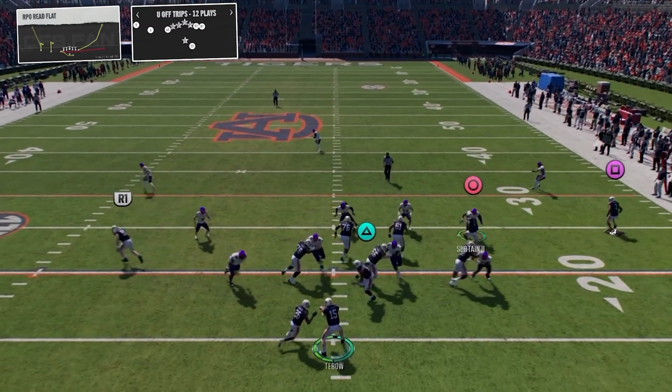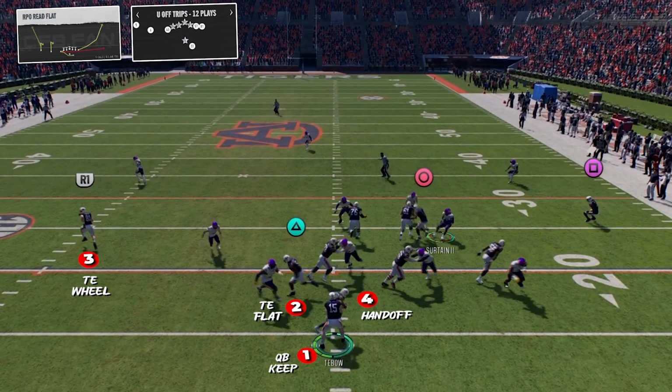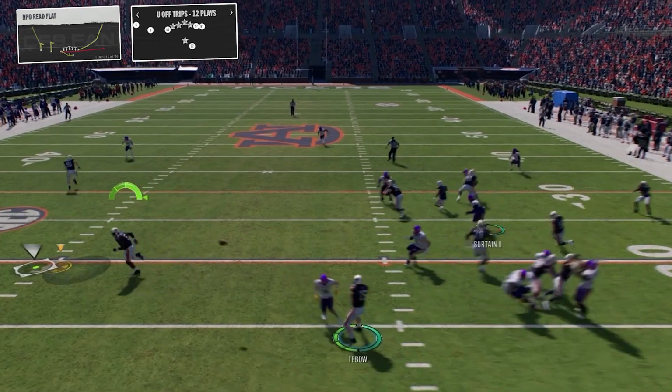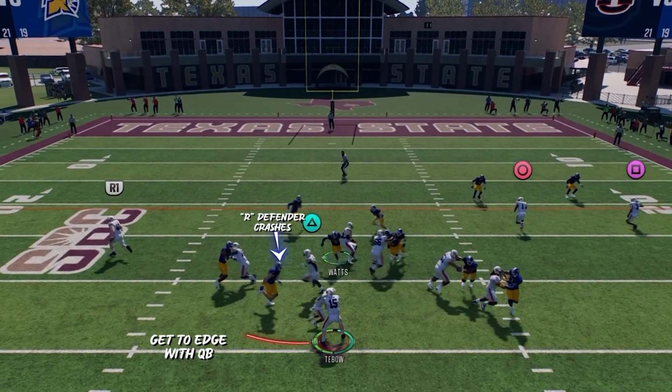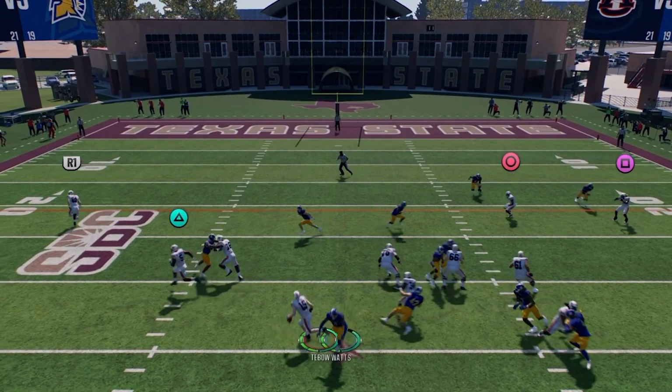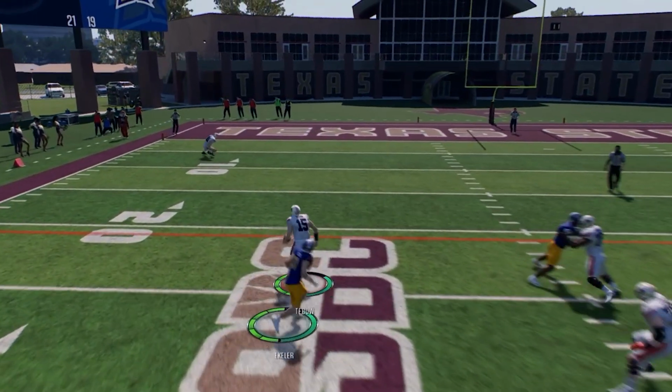Now the RPO we are breaking down in this formation is RPO read flat. This is an amazing play that gives us 4 really good options we can go to. I like to run this with my trip to the short side of the field, and this is going to start with a read option. So if the R player crashes down, you can just keep it with your QB and get into the open field, and you can get some really big gains on the ground.